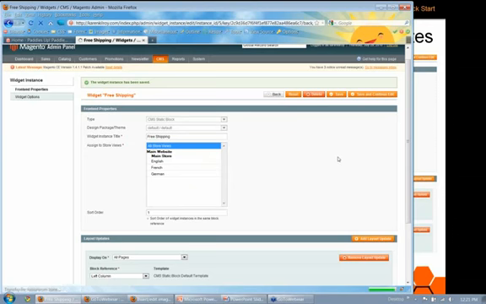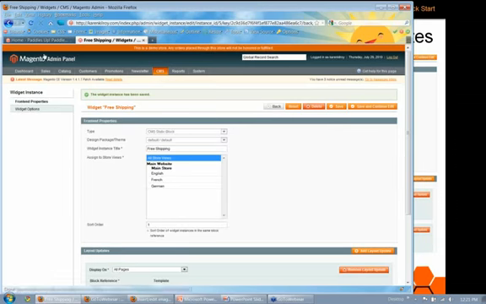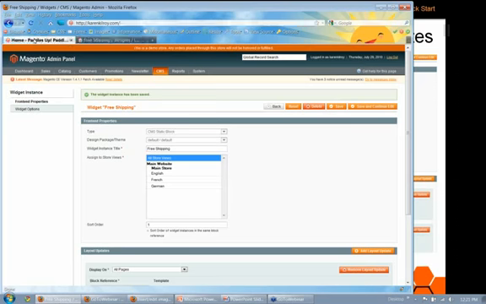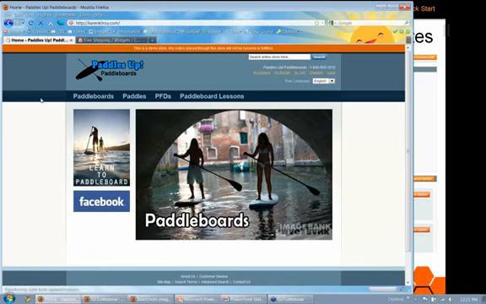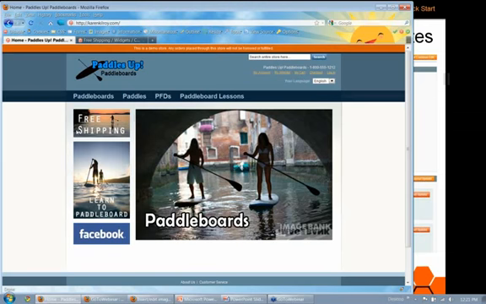And it'll tell me right here it's been saved. Always check for that and make sure that your browser isn't still at work before you refresh and look for your change. So now when I refresh, there is my free shipping block right there at the top on the left. And all my pages that have a left-hand column will have that free shipping block there at the left. You see here, it's also on my category pages.